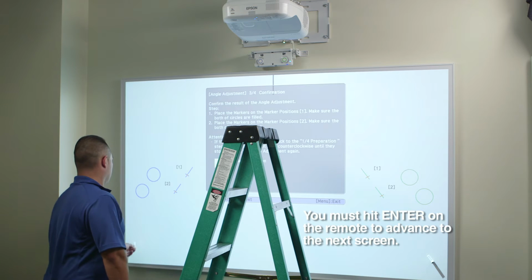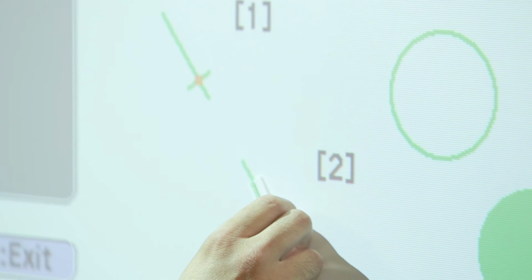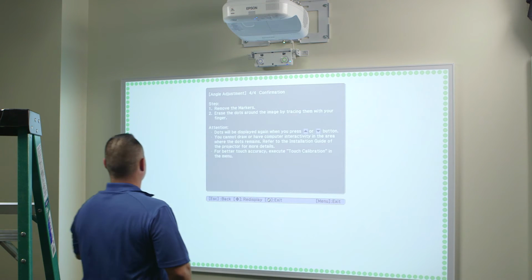On this second step, we will place the markers on the new location shown on the board. The circles beside them will also turn solid when the markers are placed on the board. When all four locations have the filled circle, press Enter on the remote to go to the next step.